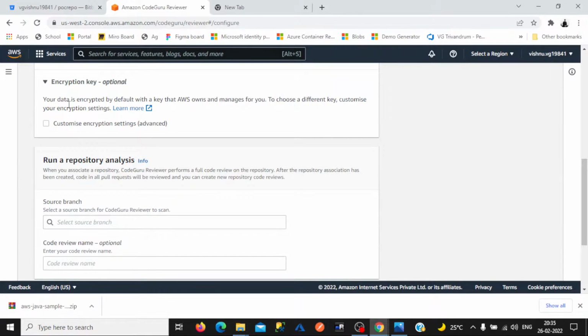All the other options are optional, but the data we are pulling from there is encrypted by default with an AWS key. If you want additional encryption, you can have that, but you can just leave this field empty. There is no need to provide anything here unless your organization has a compliance requirement, like using a particular encryption.